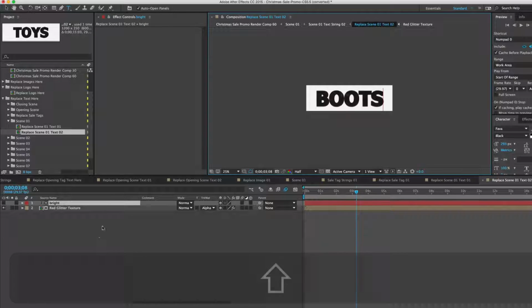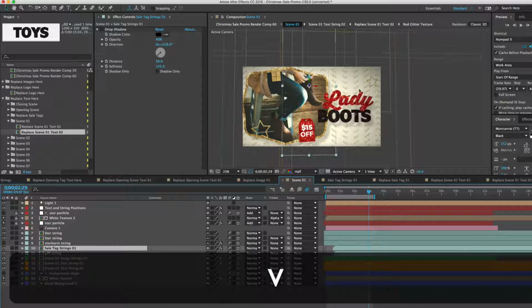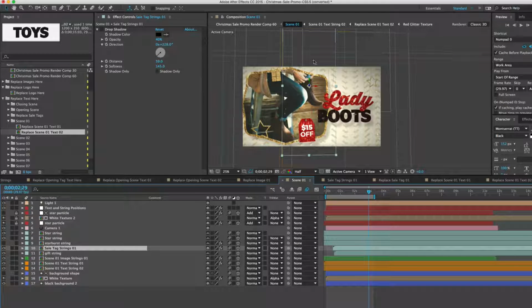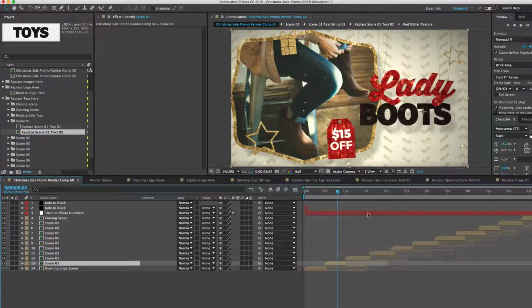Okay. We go back to scene 1. Our text has been updated, and we've customized this scene. Now you can do all the things I just showed you in every single scene. So you can rearrange, you can turn layers off, you can turn them back on, you can pretty much do whatever you like.